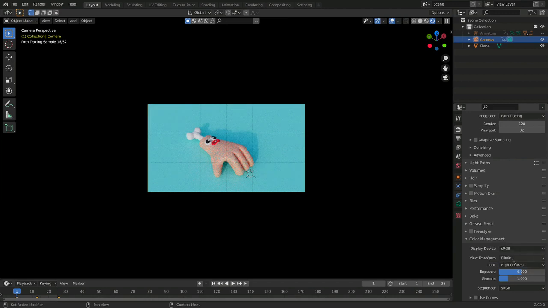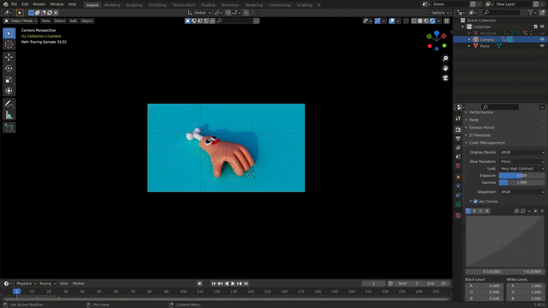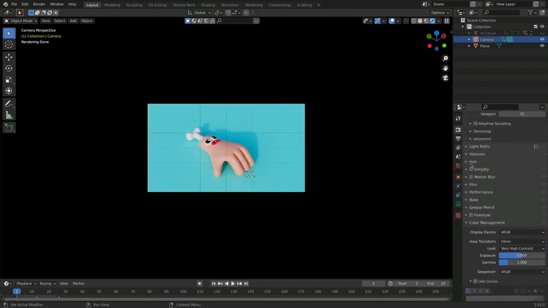So for example, you can turn on this look to be high contrast, or if you want very high contrast, you can use that as well. You can play with exposure and gamma, and for example, you can use curves. Here you will be able to control the color by using this curve, but I'm not going to use this method. I think this default is going to be just fine.